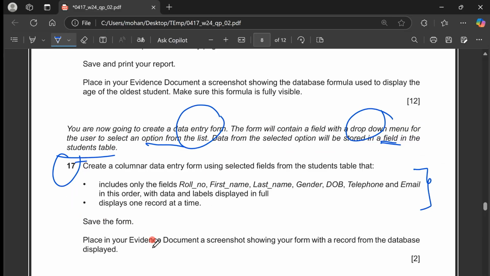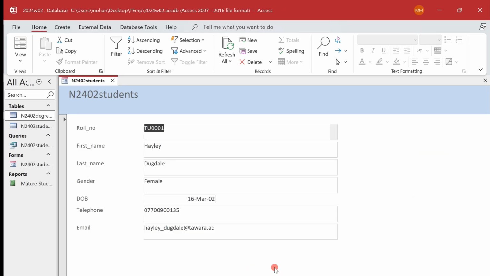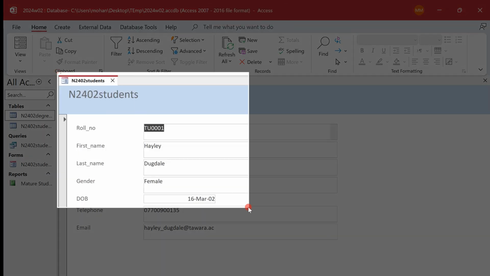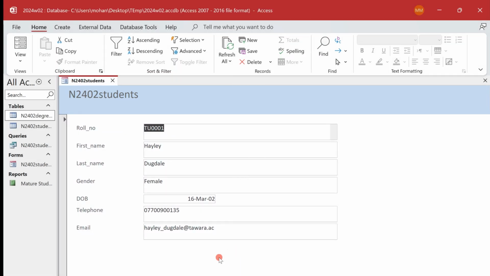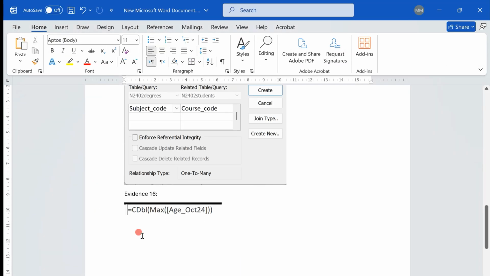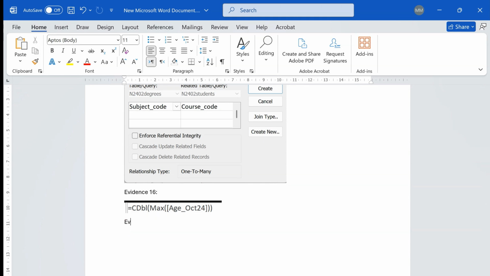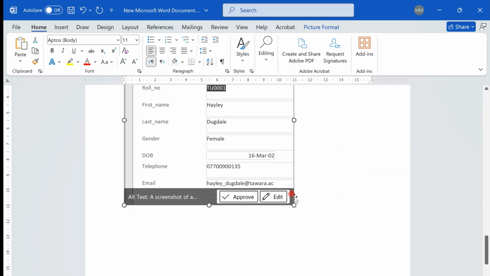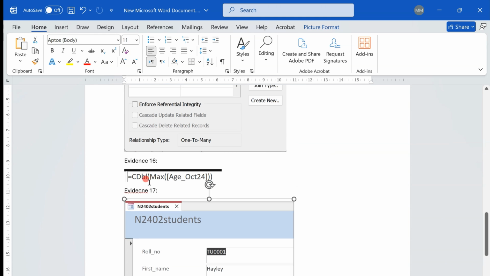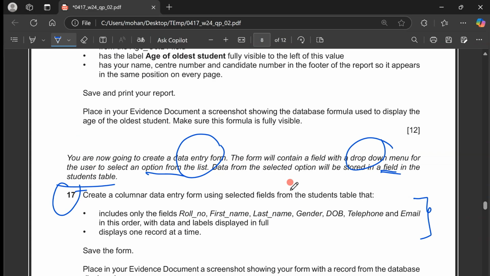Save the form, place an evidence screenshot showing the form with a record from the table, and this is step number 17. So I'm just going to take a screenshot of the form like this, then I will place it there under evidence 17, and this is your form. Just make sure that it's not too big and it's not too small. Okay, this is your form now.